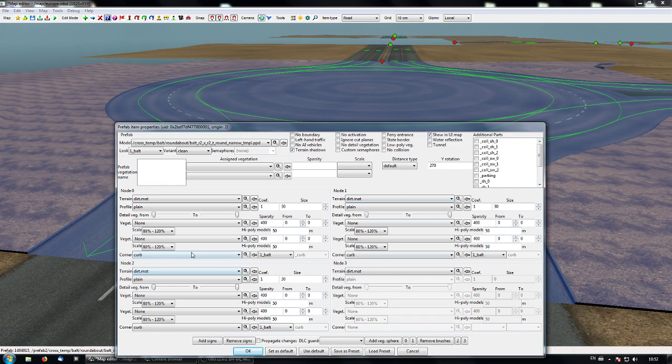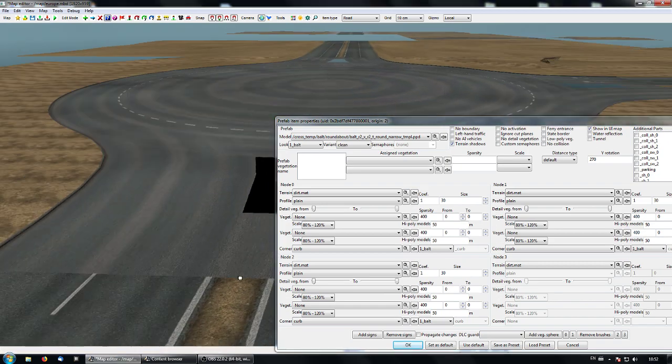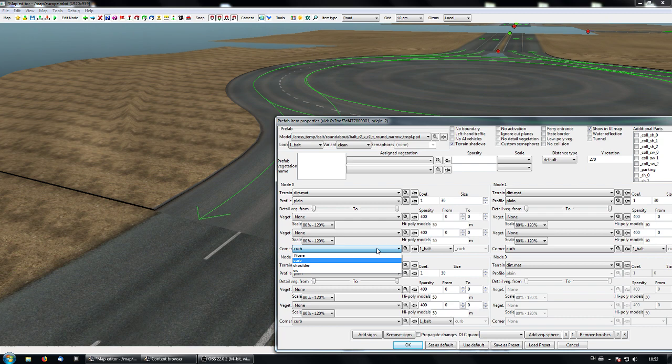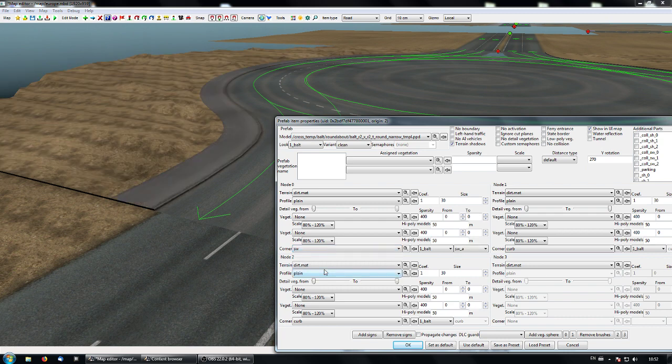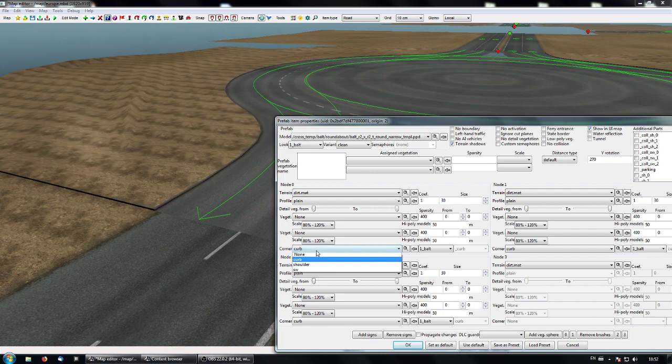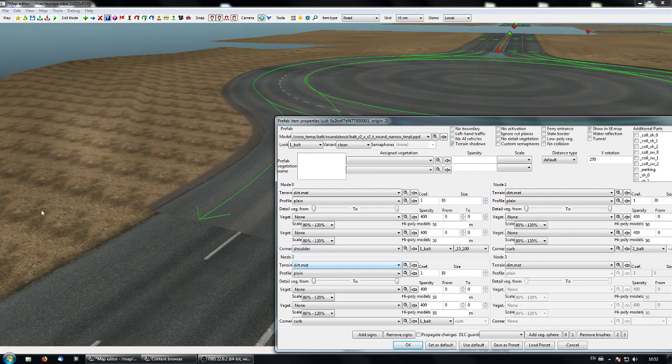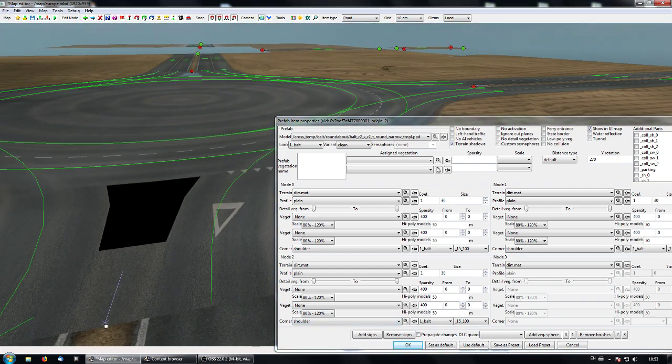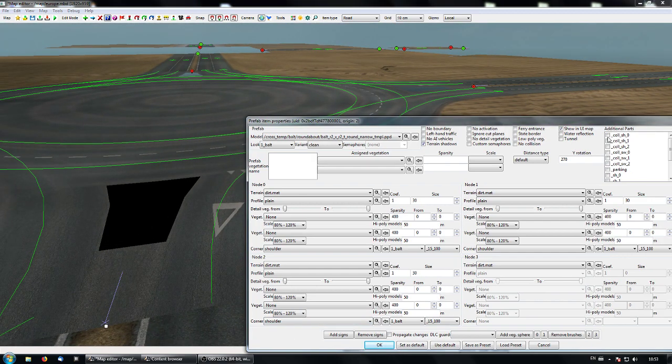Let's see what else we have. This is with sidewalk, but it's not helping us. This is good for cities. Just curb. No, just shoulder. And now the terrain is fitted. You can add the additional parts here.